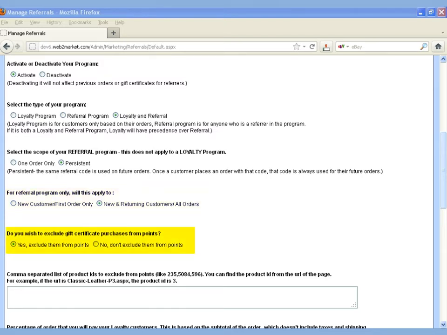Next, do you want purchases of gift certificates to receive points? Typically, we exclude them from the program, and the reason is that then that prevents the customer from double dipping. That is, getting credit on both the purchase and the redemption of the gift certificate.